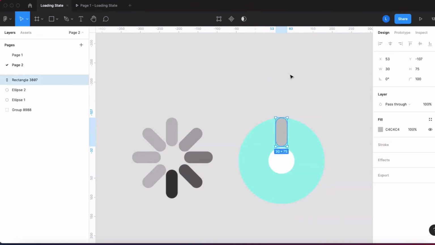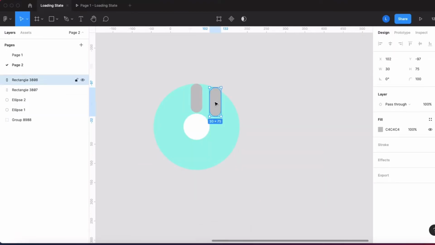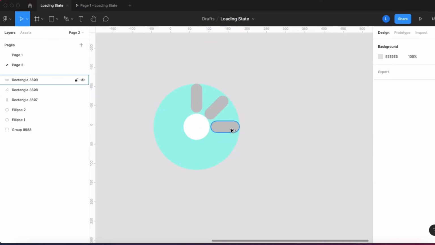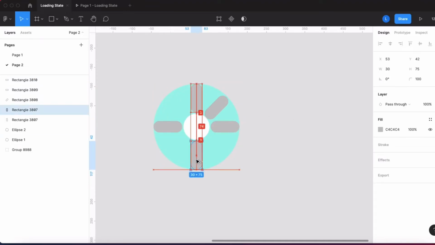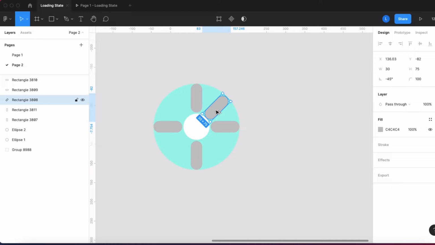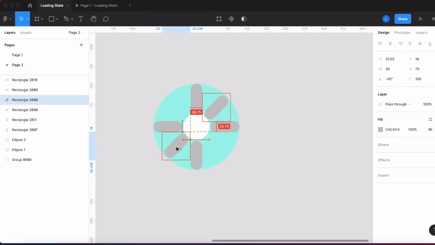So now we will duplicate the first one by Command D, and then turn the degree to -45 degrees. Yes, and then duplicate more, the third one to -90 degrees. The easy and quick way now is we just hold the Option key and drag it, this one down, this one into the left.